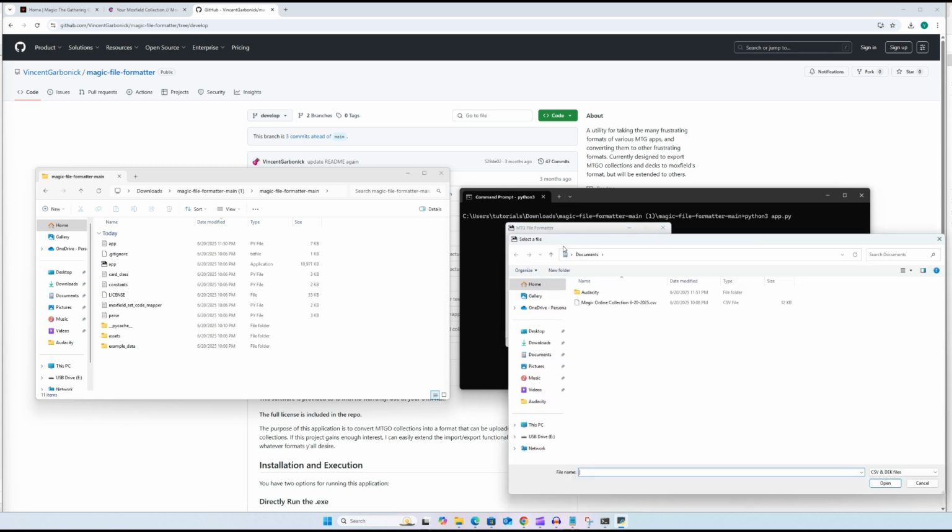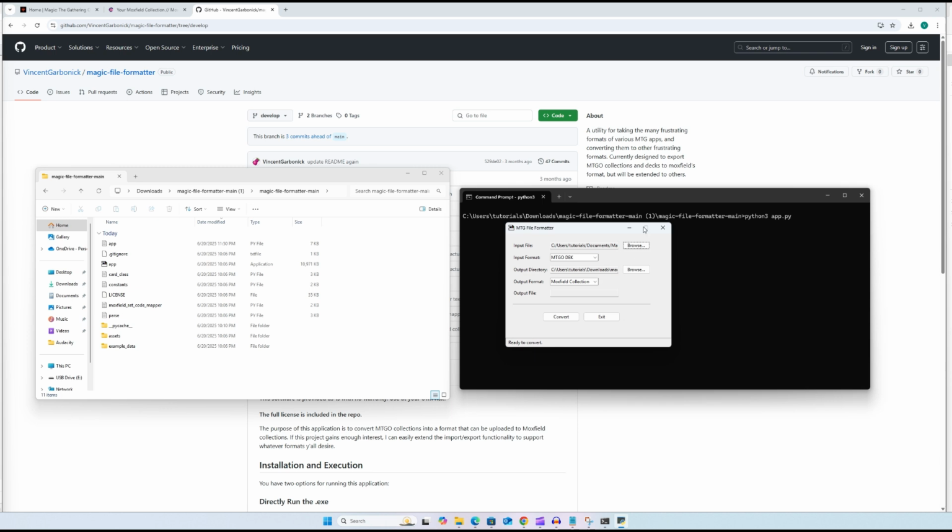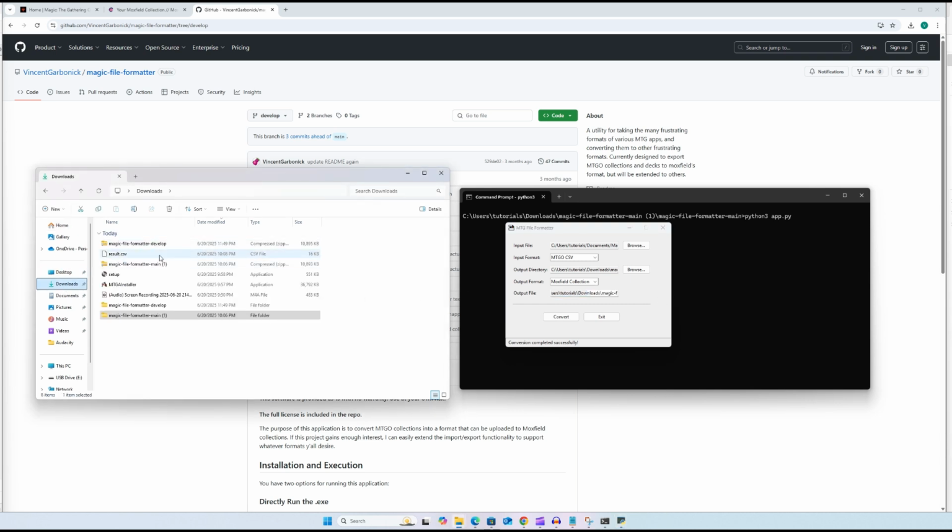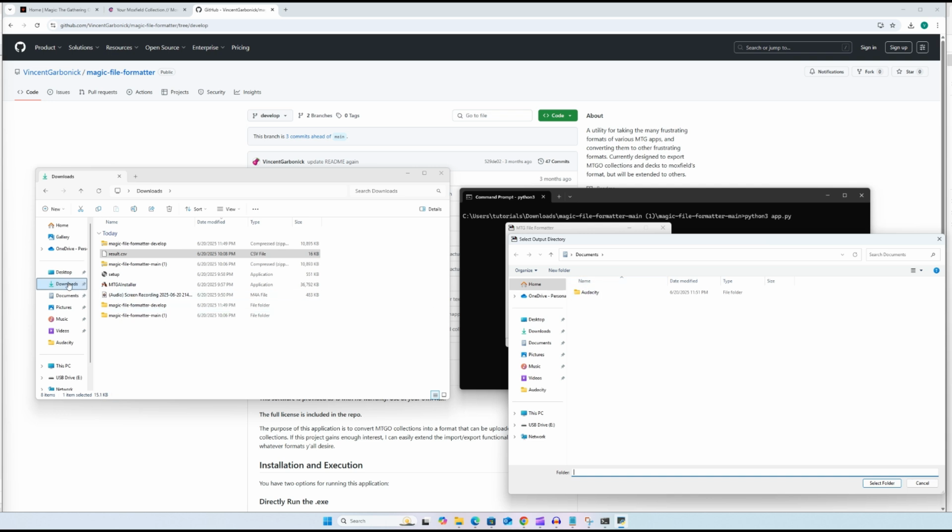terminal. You can browse, you can put your deck in there, or put your collection in there, and you can export like normal, and then bada bing bada boom, there you go. You have your results.csv. Although I don't know where I actually ended up putting it. Oh, I put it in documents. Cool.